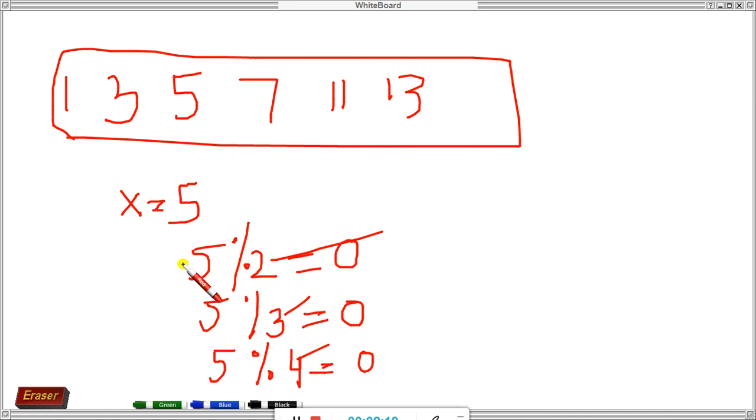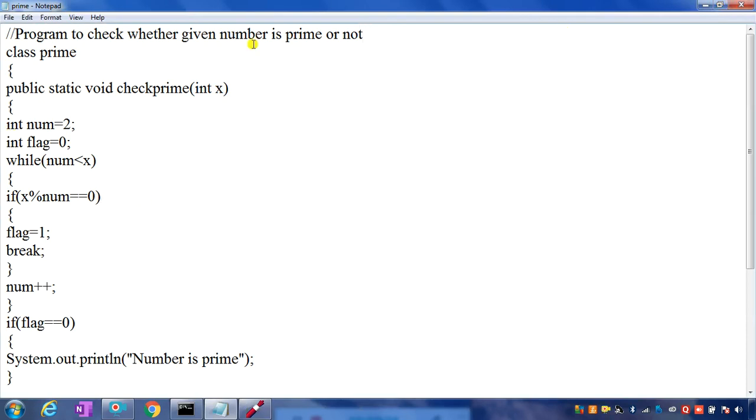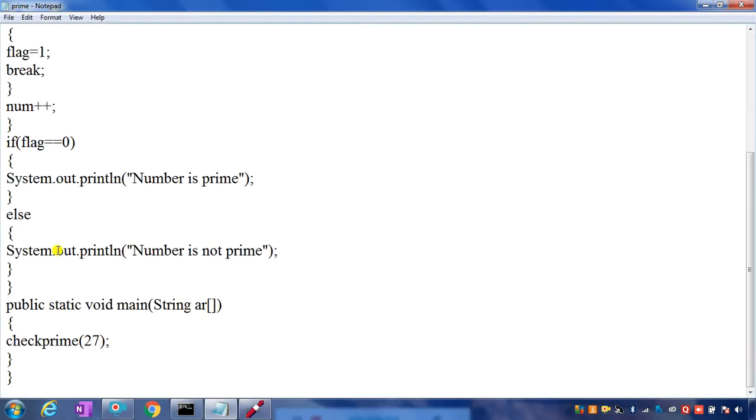If it is divisible by any number, then there is no need to go ahead and check the next number. If it is divisible by 2, then no need to check the other numbers, it is not a prime number. This is the logic which we are going to implement. So let's see the program.